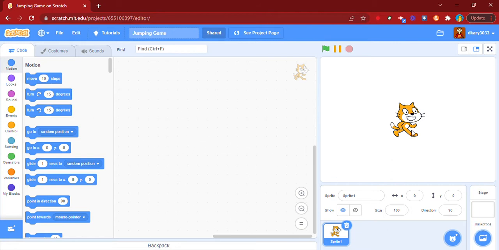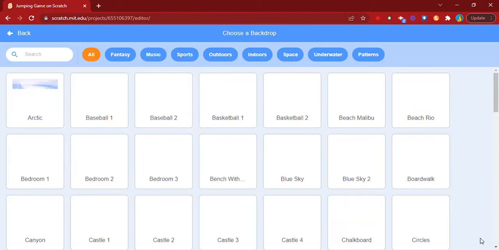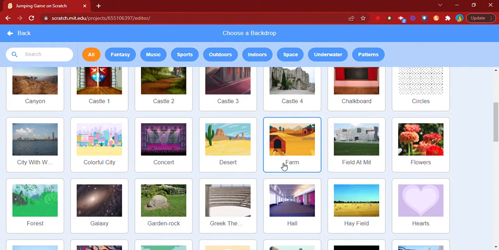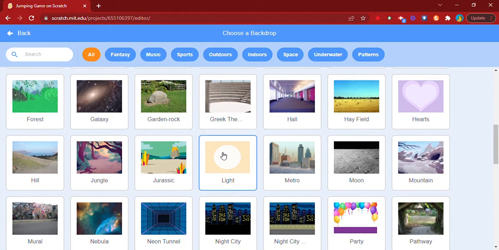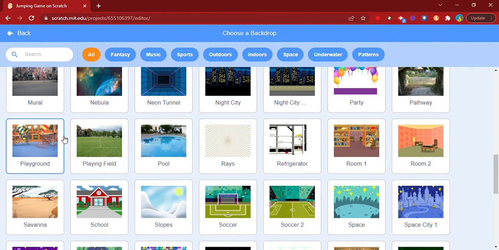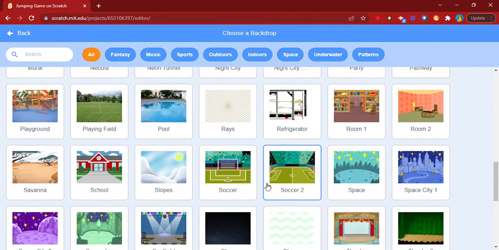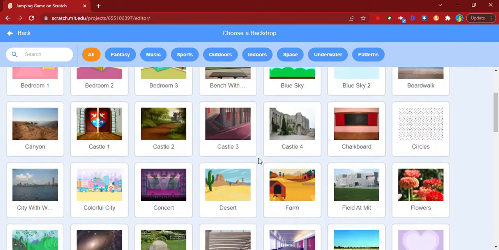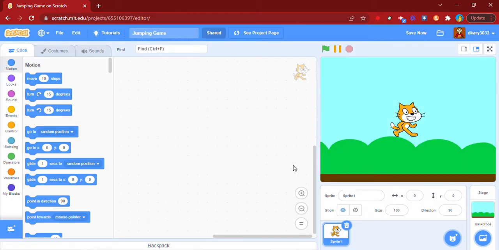First of all, we need a background. So let's quickly choose a background here. You can choose anything you want. Let's see what I want. Actually, I don't know what to choose. There are so many amazing options. You know what? I'm just gonna go with blue sky, my favorite background.